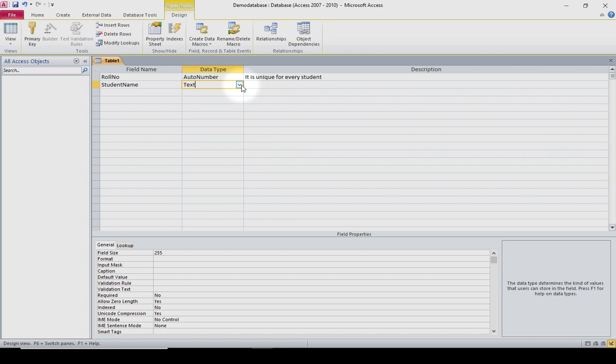Now we are creating the table in design view, so we have more control over the several properties related to the column. For example, in case of student name, the text is going to be a very short one, probably up to 40 characters. So from the field properties panel in the general tab, we will select the field size option and instead of 255, we will make it 40. We will go to the next column.